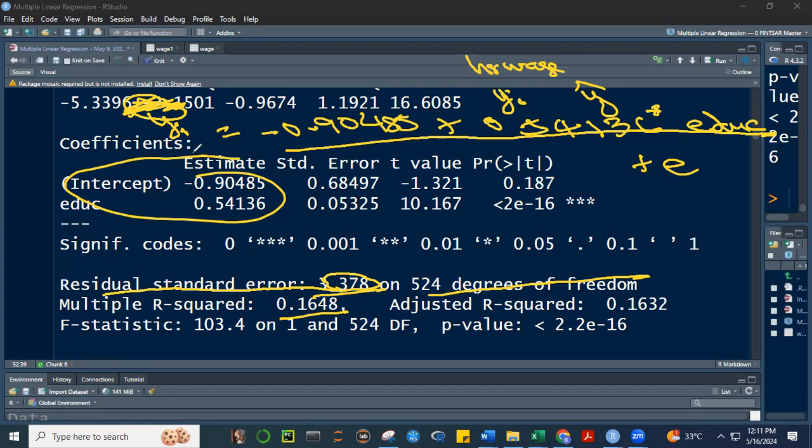So hindi siya equal dun sa actual value. So paano siya maging equal? Kailangan lalagyan natin ng epsilon to account for the difference between your predicted value and your actual value. Okay? So we're going to discuss this later in greater detail sa multiple linear regression.